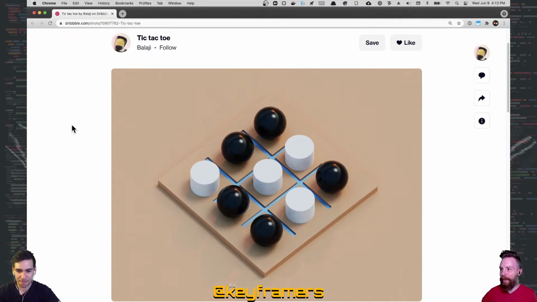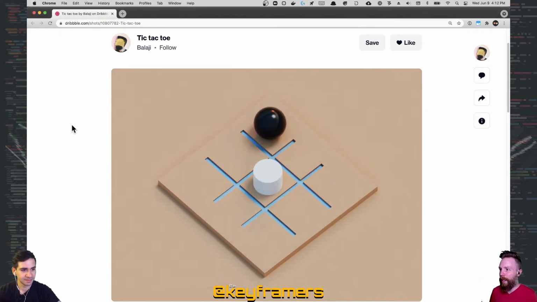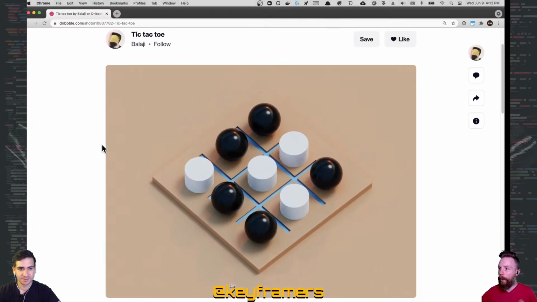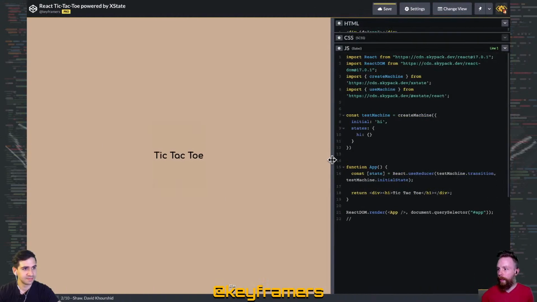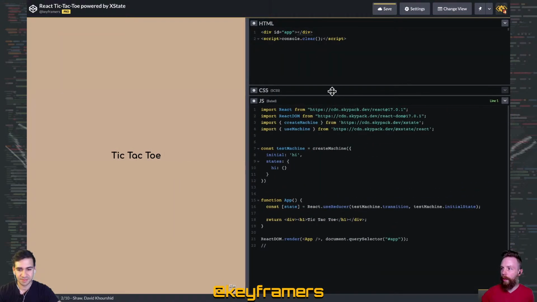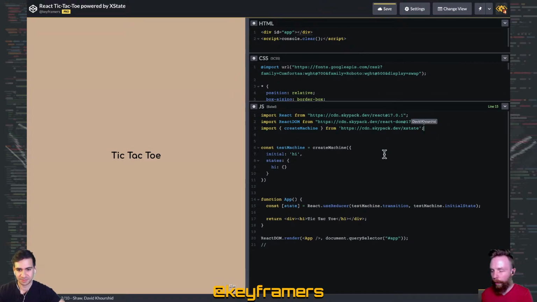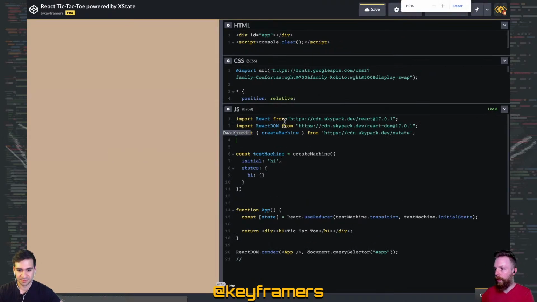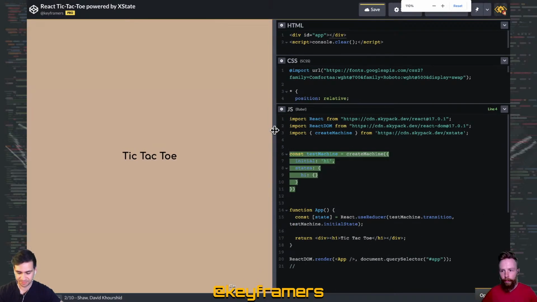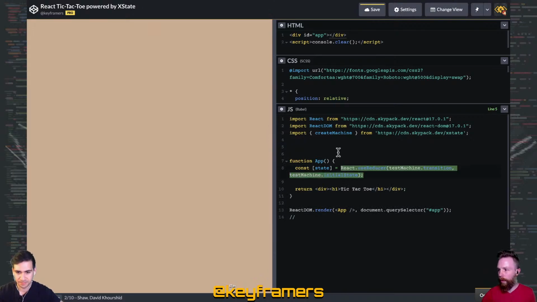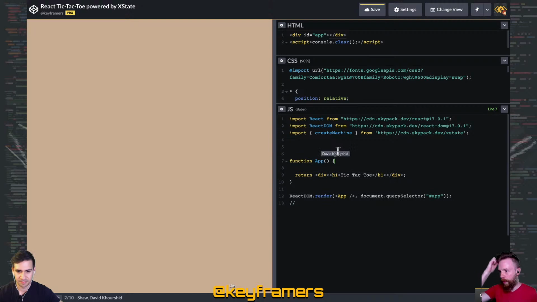But yeah, anyway, we like this animation by Balaji, I believe. It's got some cool elements to it. So we're going to actually be building this using state machines. We're going to be using React and XState. It's going to be a nice overview of state machines and how to integrate those in your app and follow the logic and get all that integrated. So definitely gonna want to check that out.